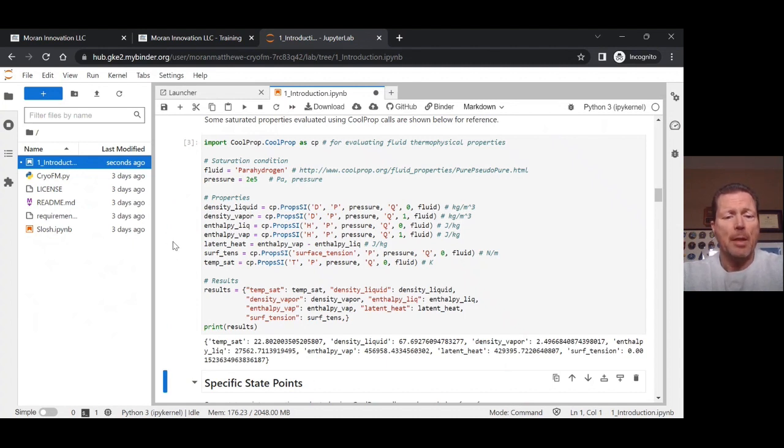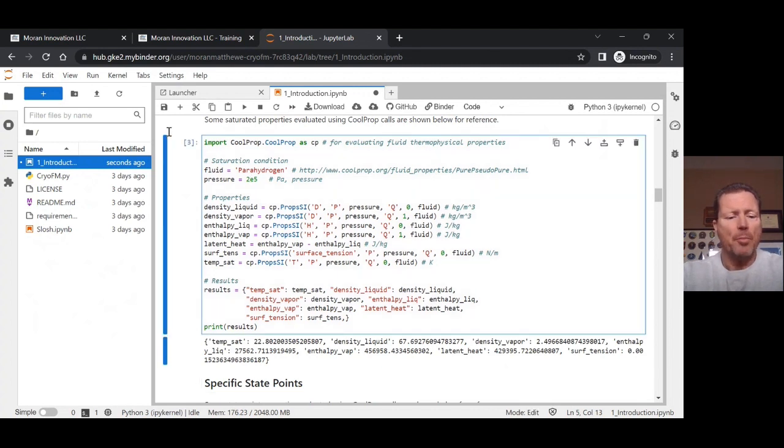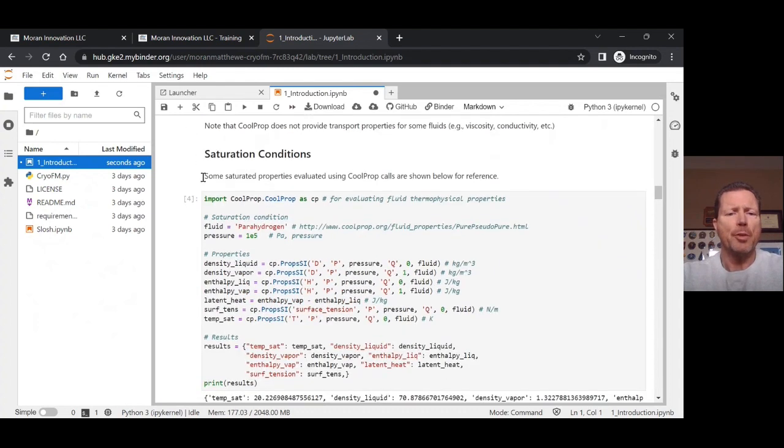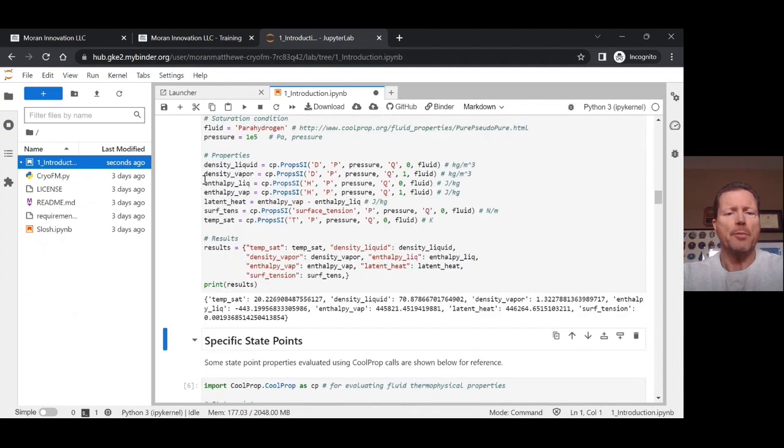22 K is the saturation temperature. If we change it to 1 bar, it's going to show it pretty close to the normal boiling point, 20.2 K, because 1 bar is very close to normal boiling point pressure. So this particular one, I believe, is saturated conditions, and then you can do specific state points if you choose to.